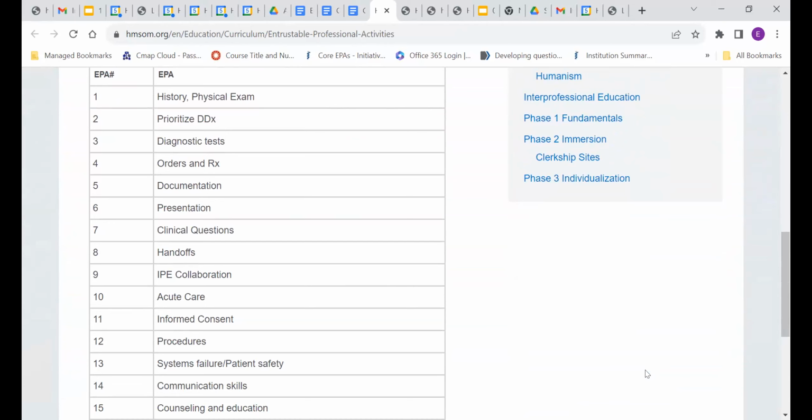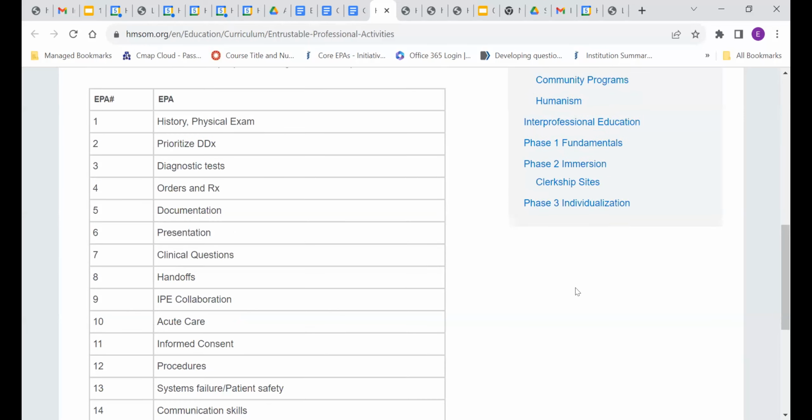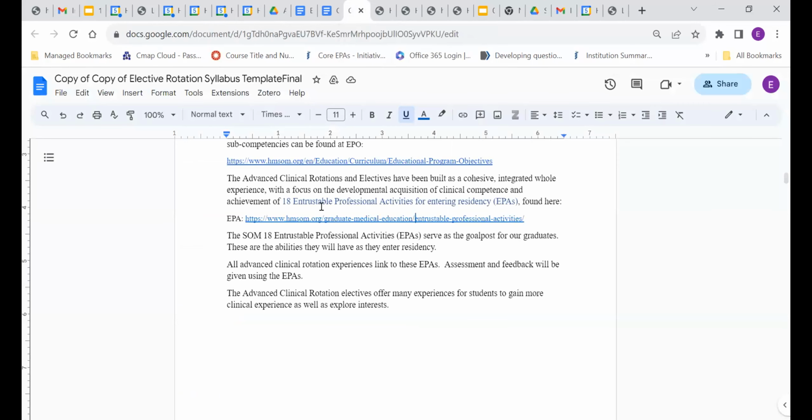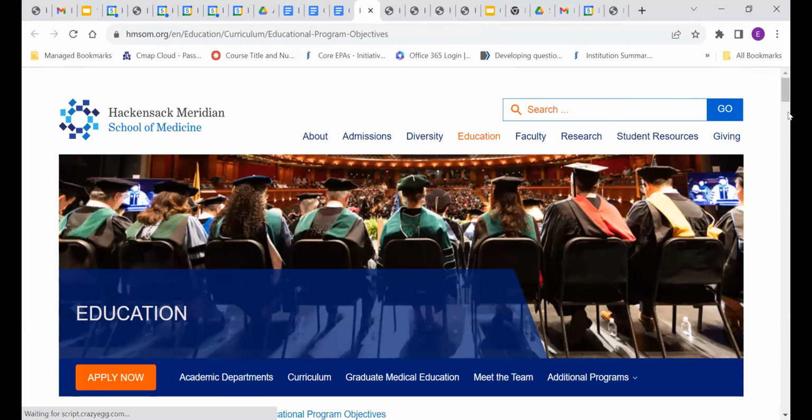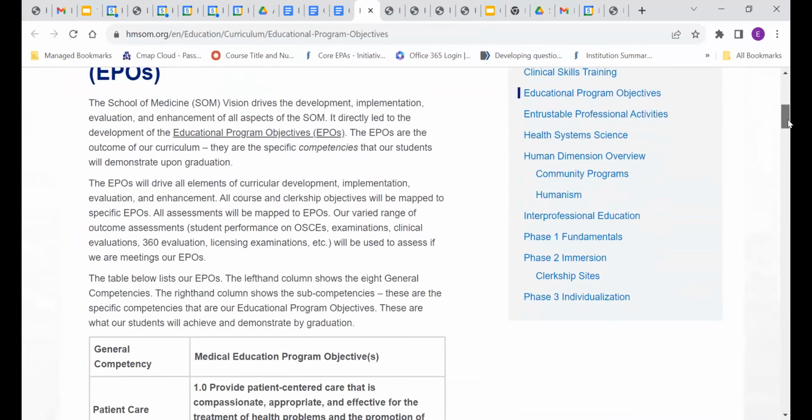And then you will just go through and identify which EPAs go with each objective. It's important that you communicate this to the student, that they're being assessed on their learning objectives and on the EPAs that you identify. And then the other element here that you're going to look at is your EPOs, the educational program objectives. You will map to those in the third column, and those are also on our website here.